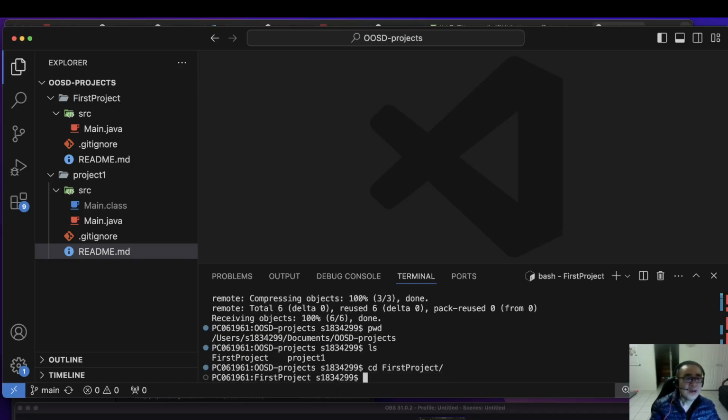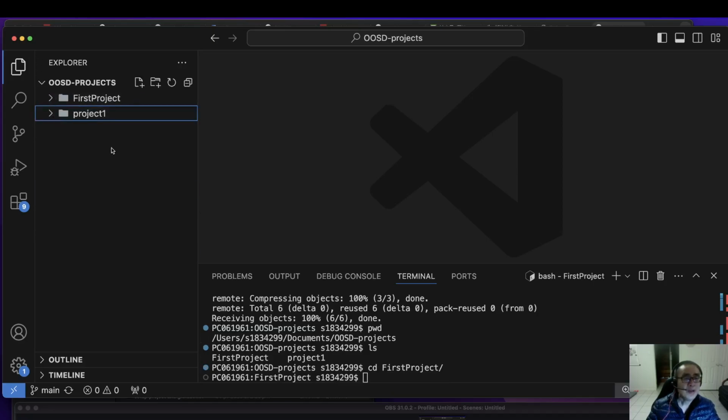First project. Now I get into the first project. So this time I'm working on this folder. This is the initial one. This is the second one, cloned from GitHub. Suppose I'm another student. If there is only one student, you don't need to bother with that. So I just suppose I'm another student.